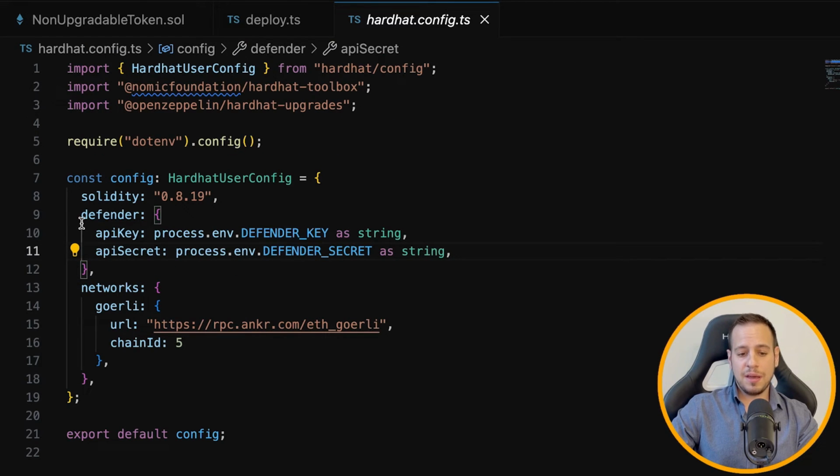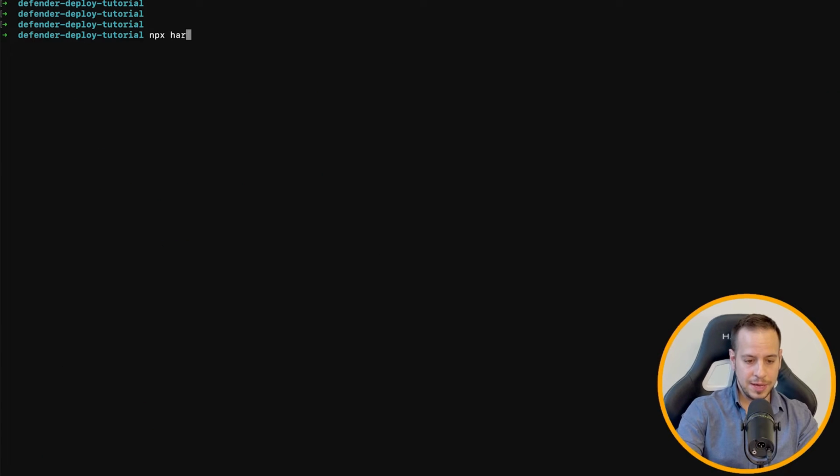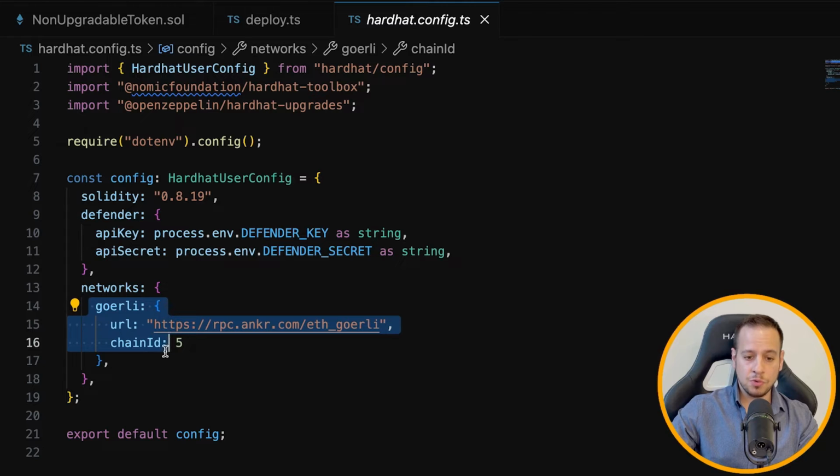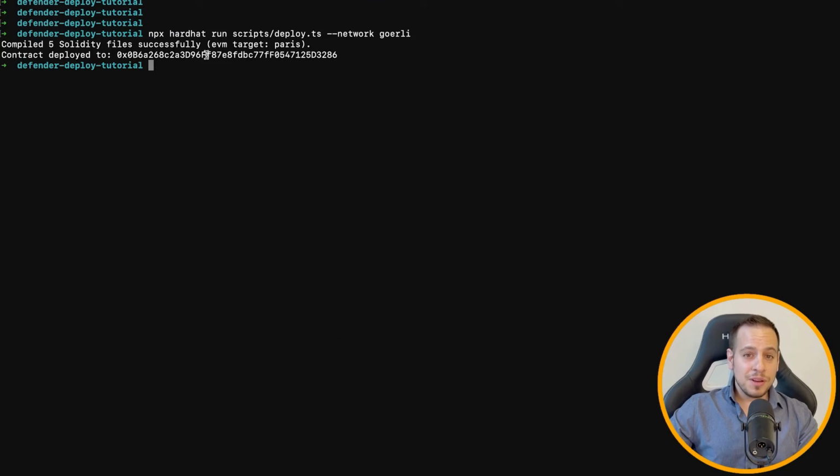So since we already have everything set up, the networks, the API keys and everything, the only thing left to do is just to run npx hardhat run scripts deploy, and obviously add the network, which is Goerli, because we want to make sure that we deploy not locally, but to the Goerli testnet network. Beautiful. The deployment process succeeded, and this is our address in Goerli blockchain.